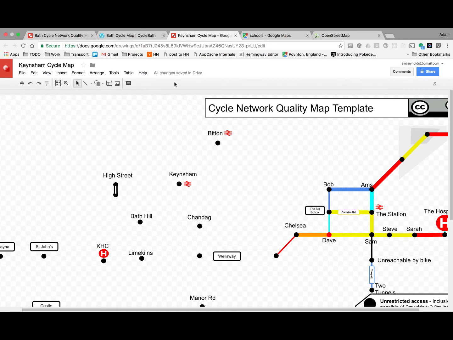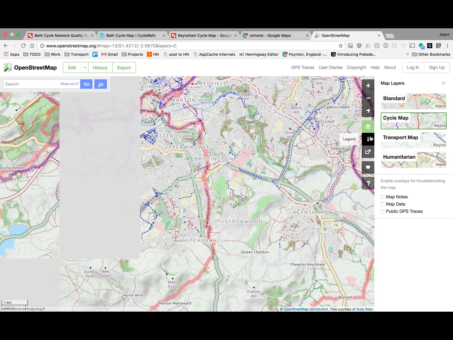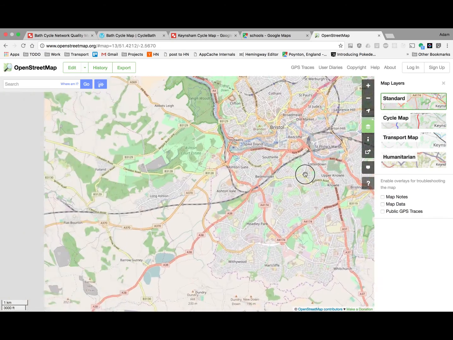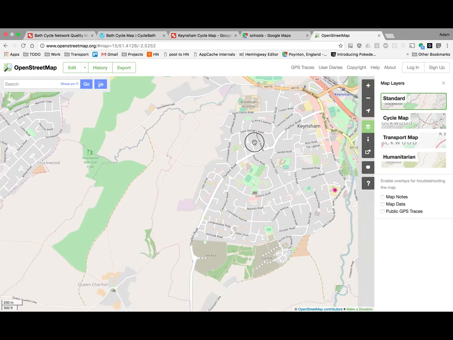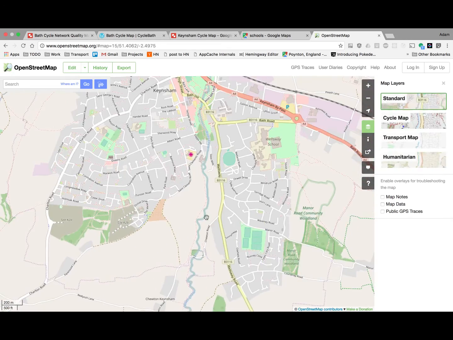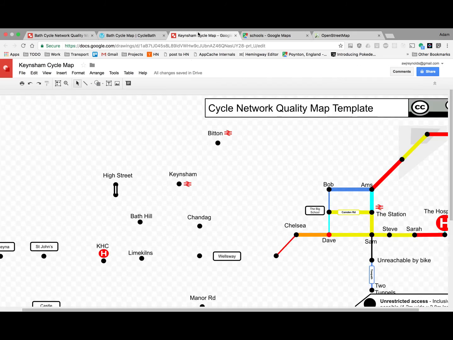So the final one I want to do very, very quickly is if you switch back to the standard map and you look inside Keynsham, there's another area which I think is quite important here. It's because we've actually identified Manor Road down here. Manor Road is, I still haven't put that on, have I?